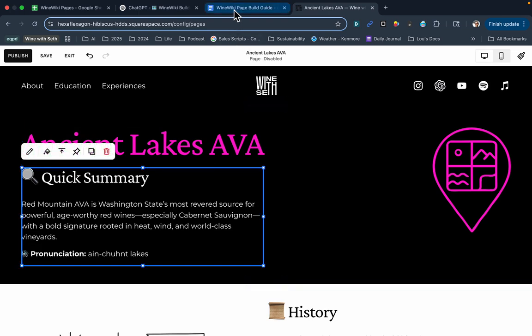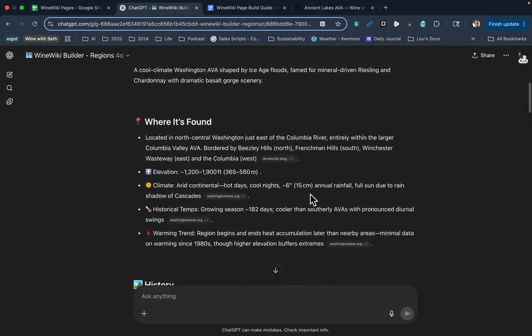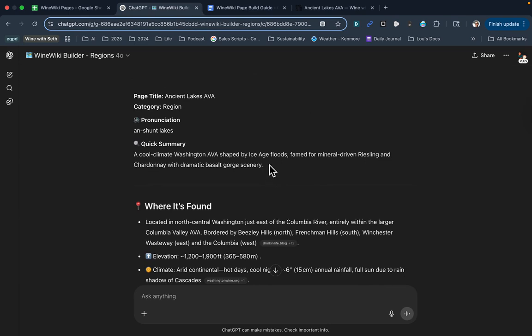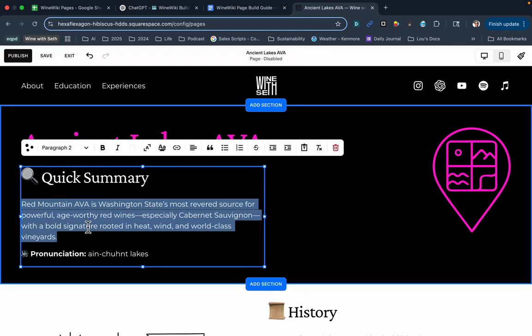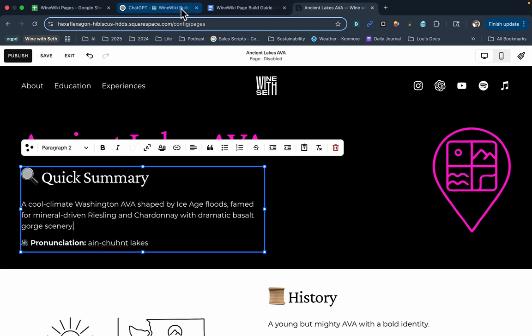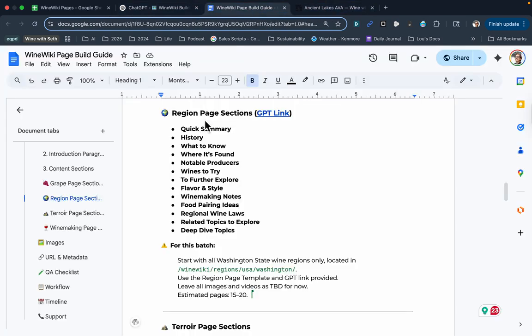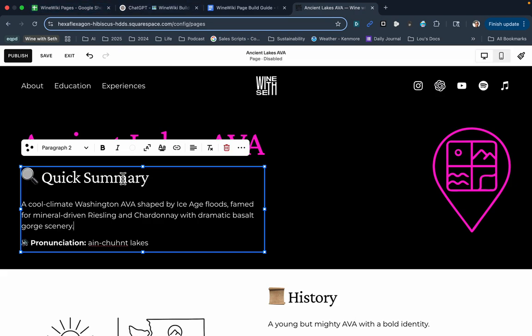Quick summary, we will go over here and find the quick summary. Here we go. I'm going to cut and paste, so copy and paste. In here, you will see this is a paragraph 2. If the text gets messed up, you can just go back into paragraph 2. I can always fix this behind. I will paste that in. Pronunciation is right here. Oops, excuse me.